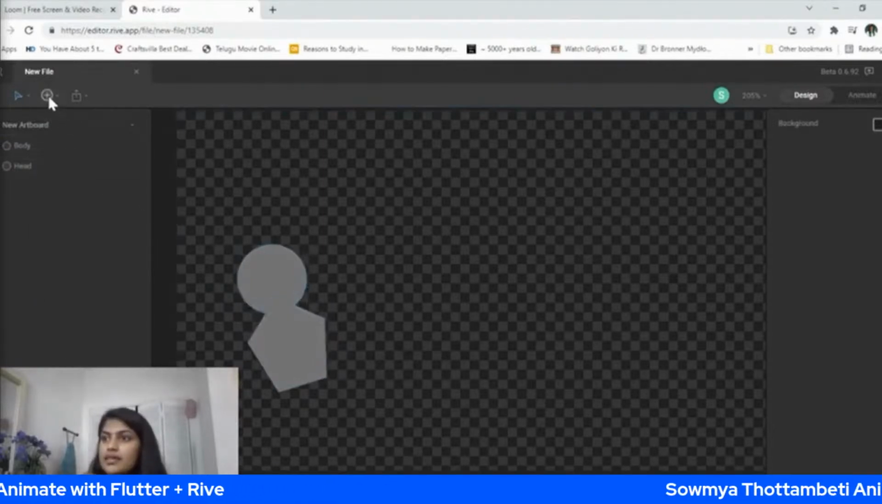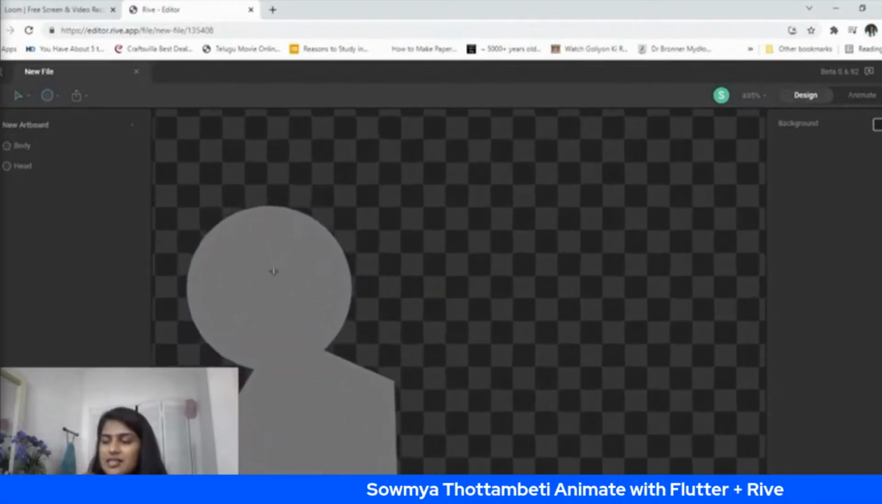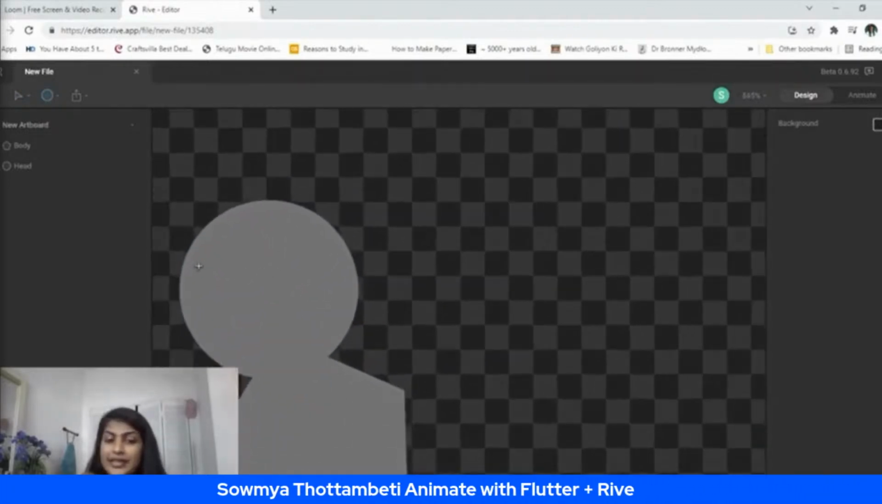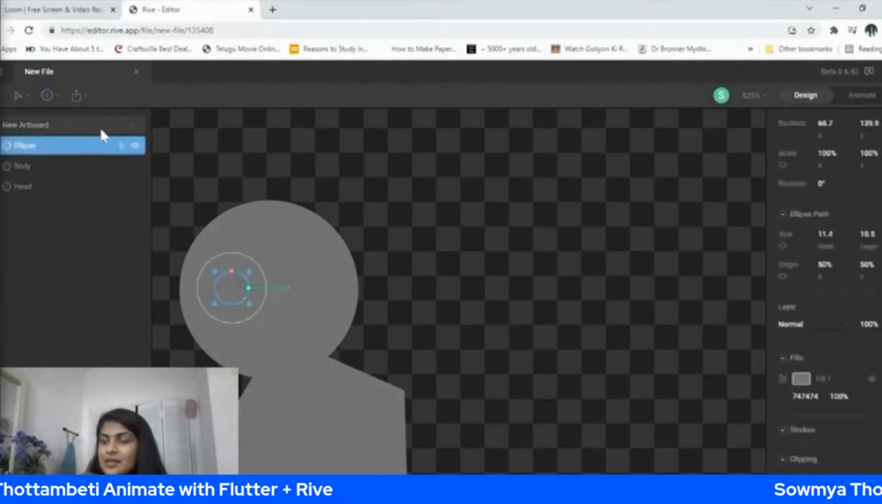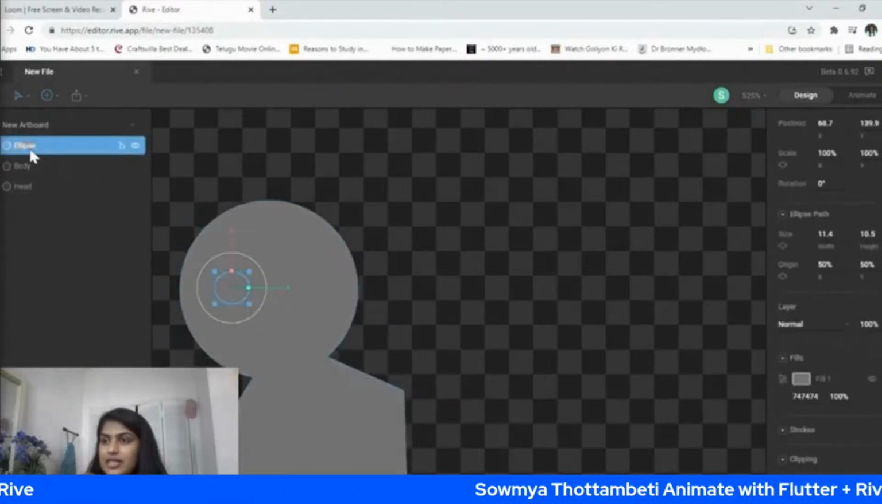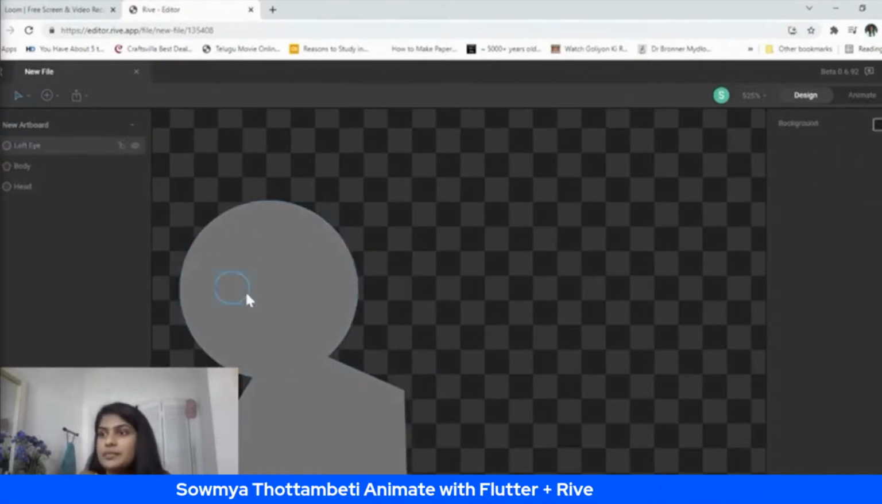And now we're going to just add some eyes. So we're going to zoom in, add some eyes just to make it an actual being. And we can also label it left eye, right eye, and then you can just copy and paste components as you wish.